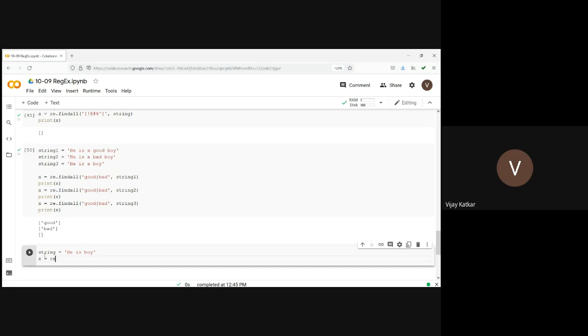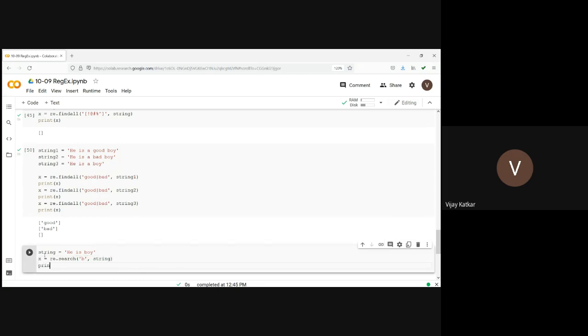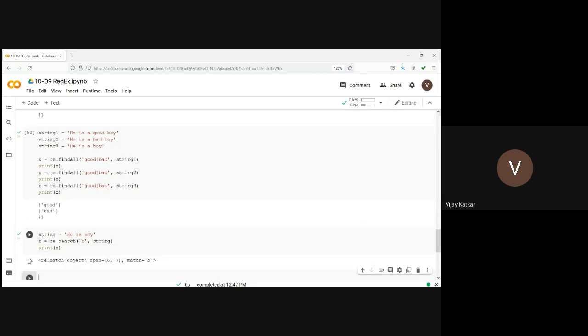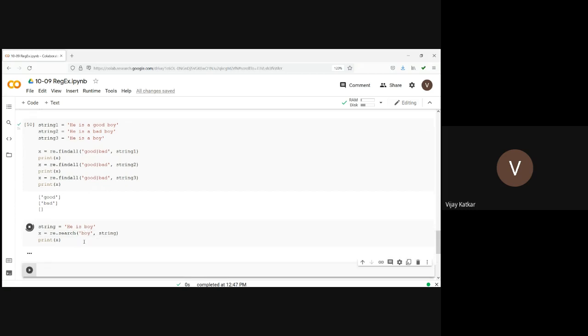Let's say x is equal to re.search B in the string. And now if I print x, it is saying that match, B is matched. And what is the span of B? 6 to 7. And instead of B, if I write boy, yes, boy is there. And the span is 6 to 9. So yes, we can use it to find the location.